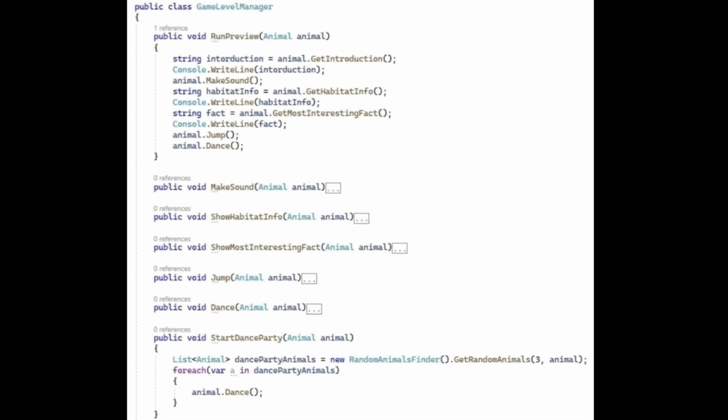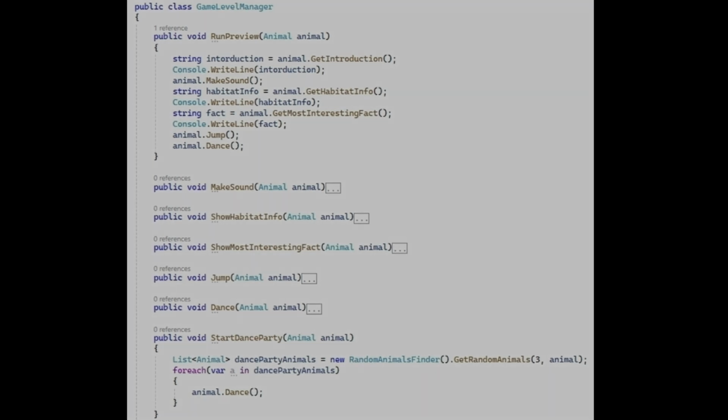Now look at this class. All the implementations in this class are written for the animal class, which is the base class. Nowhere in this code are we referring to any specific animals. Instead, it talks about animals in general. Therefore, this is generic code and can be reused for every animal.